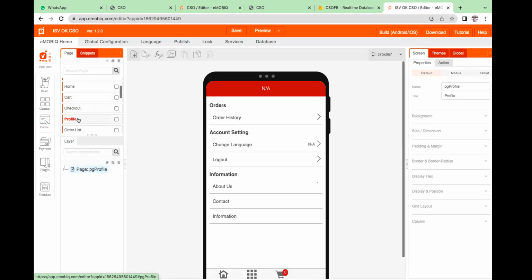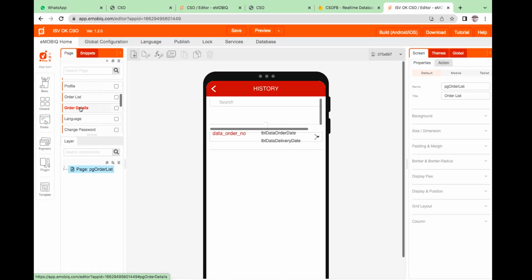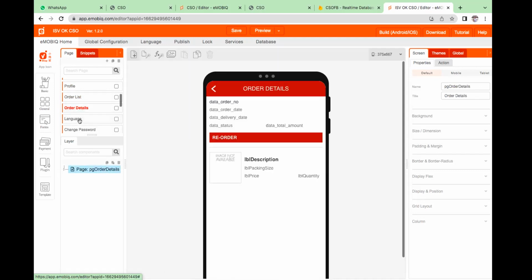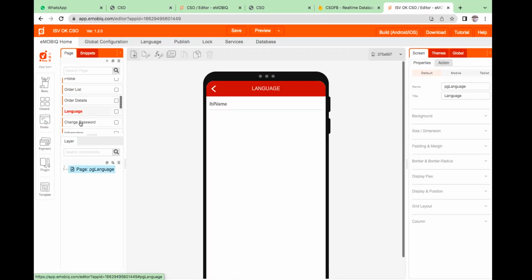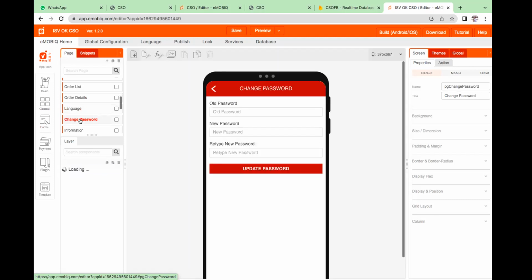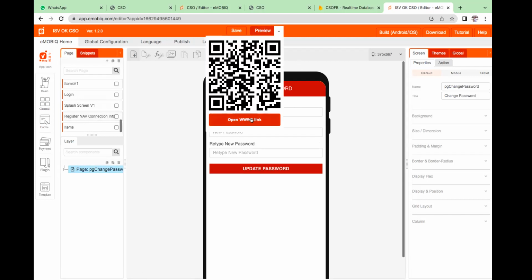We have a separate page for the profile in order to see order history and language options. We have a logout option and about us information. I'm just going through the information first, then later I will run the app for you guys. Order details, the language setup, and if they want to change the password, we can do that. So related information, everything we have. Now I'm going to run this app.